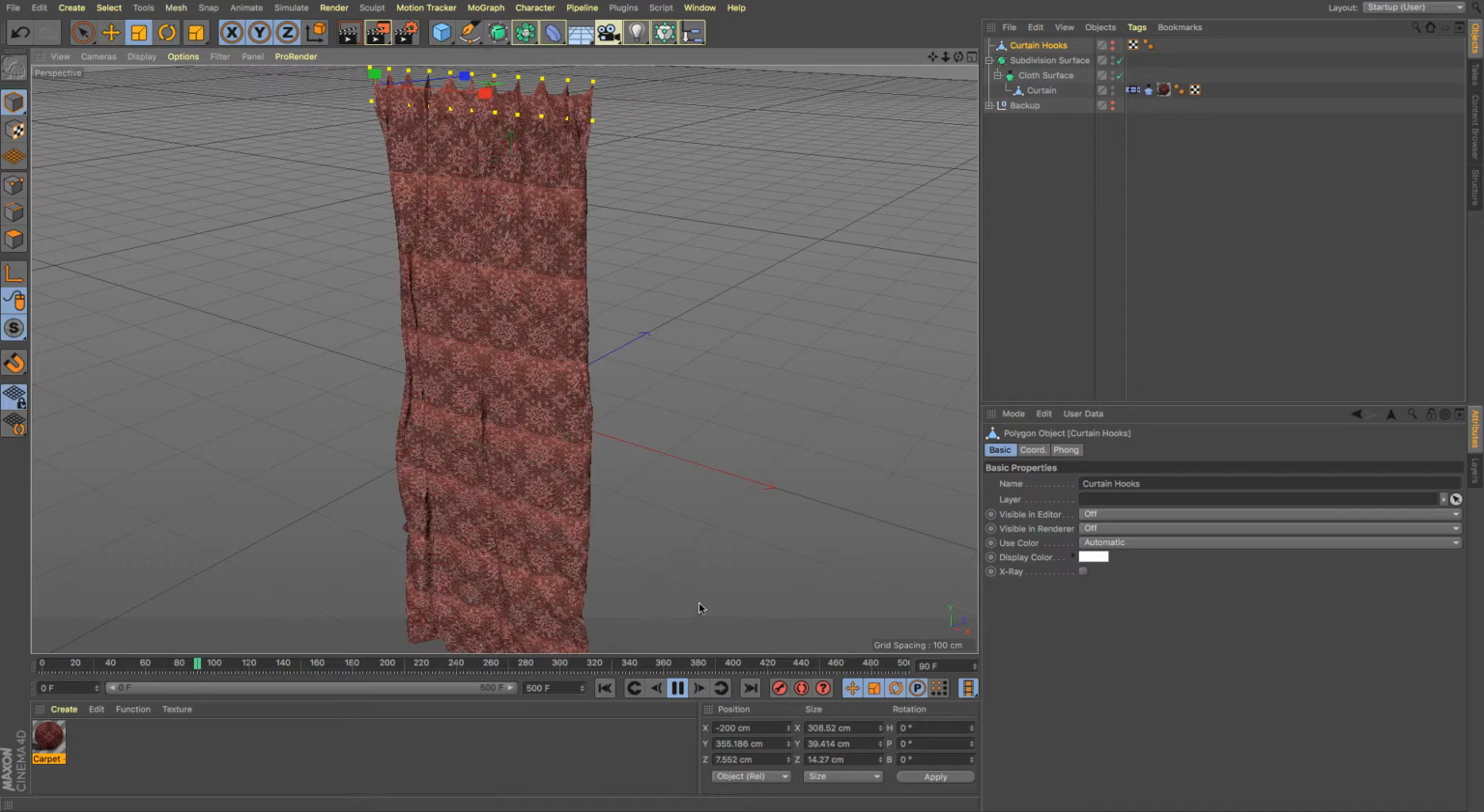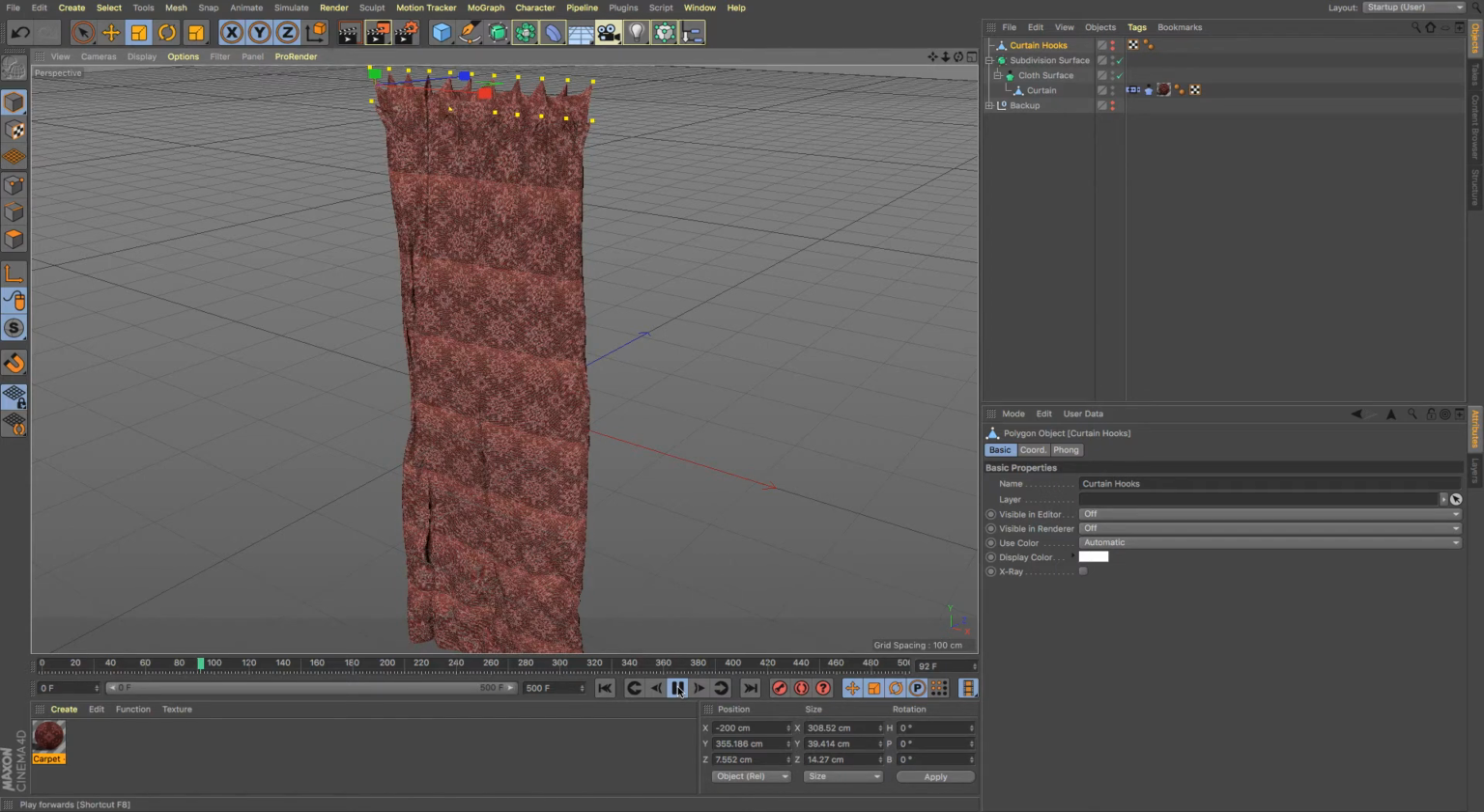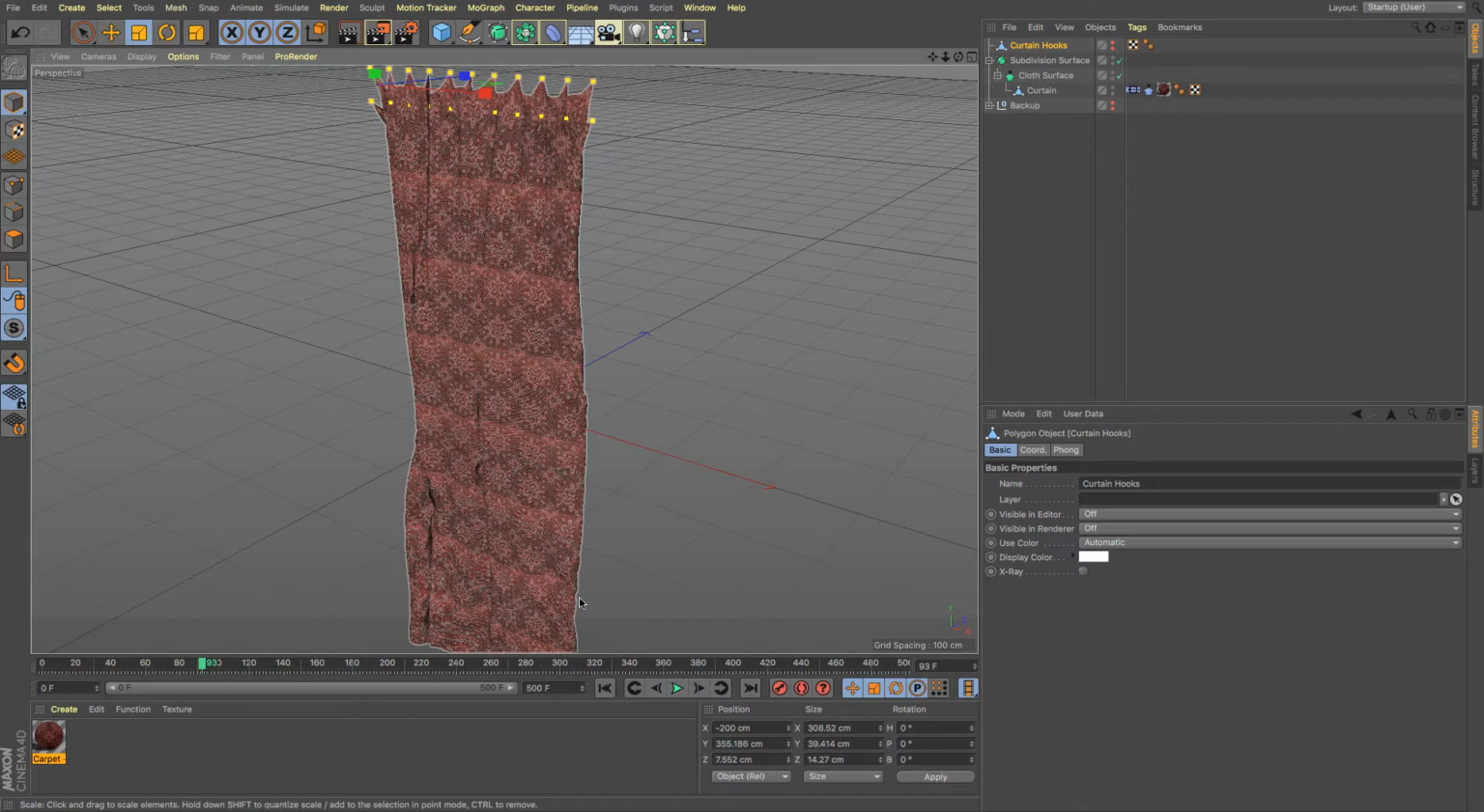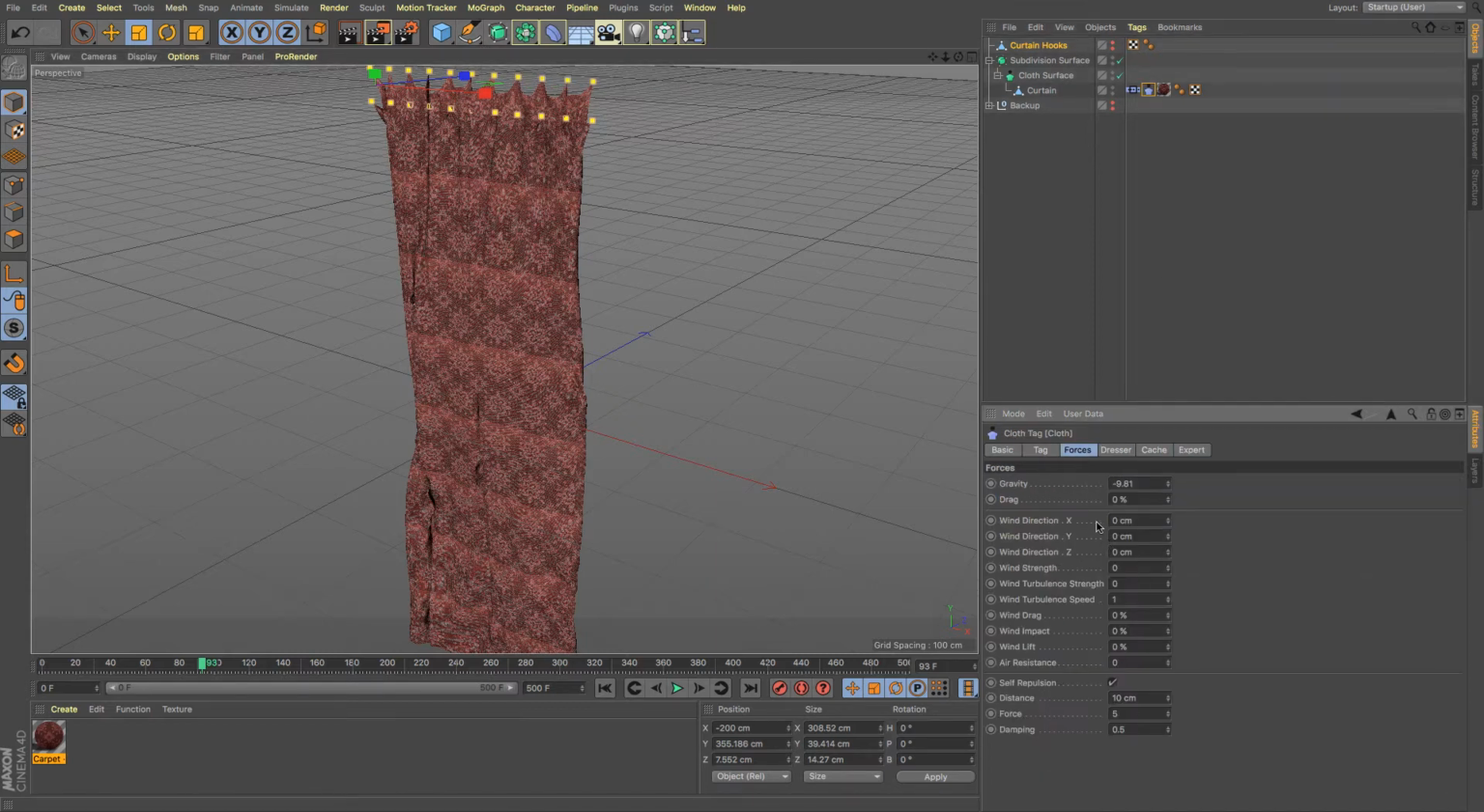So just to add in even more into the mess, I'm just going to pause that. You can add in some more dynamics. You've got the dynamics available here, so you can add in forces, wind, turbulence and things like that, but if you want a bit more control, then you can actually use some of these.